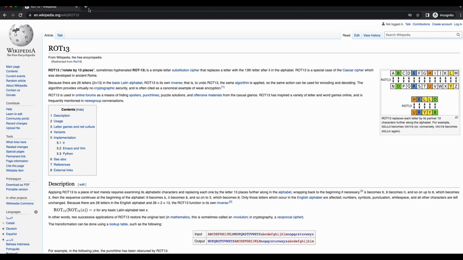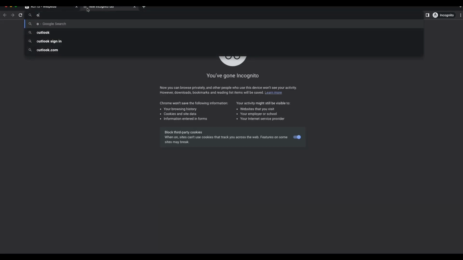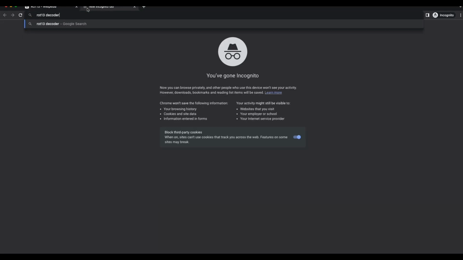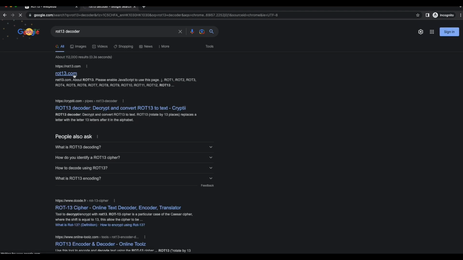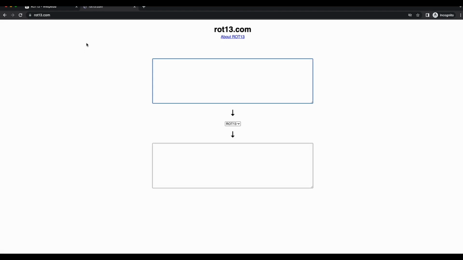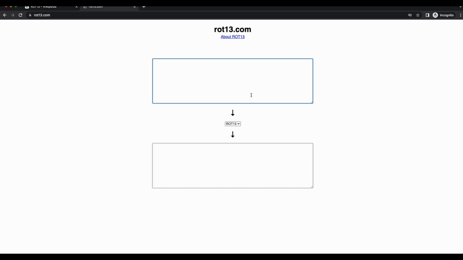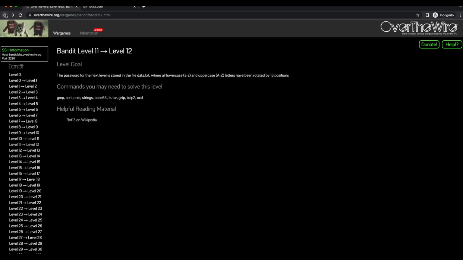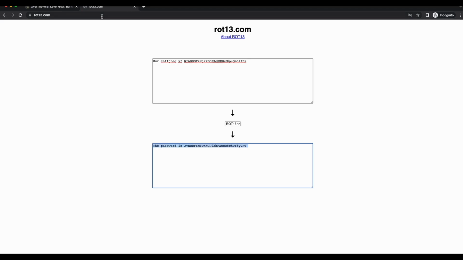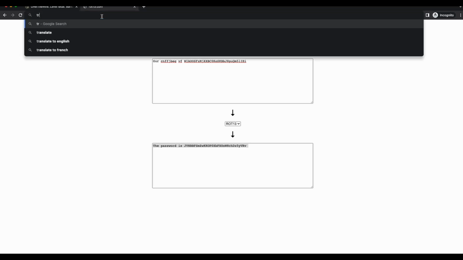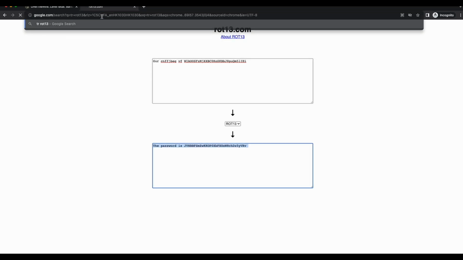There are a lot of encoders online that can do this really simply. If you just Google for a rot13 decoder or encoder, you can just paste in the text and it will solve it for you automatically. I also know that there is a one-liner command using tr to solve this. So let's try and do that. tr rot13.